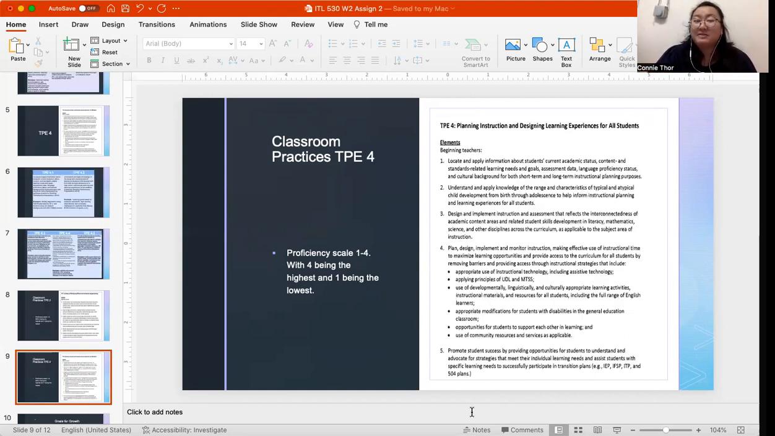So with class practice at TPE 4, with the same thing, proficiency 1 through 4, I would say I'm at a 2 with this one. As I'm barely just starting off, I'm learning that I'm able to start to locate things and apply information that I know about the student into a certain amount of things. I know that my students are mostly 2 to 3 grade level behind.